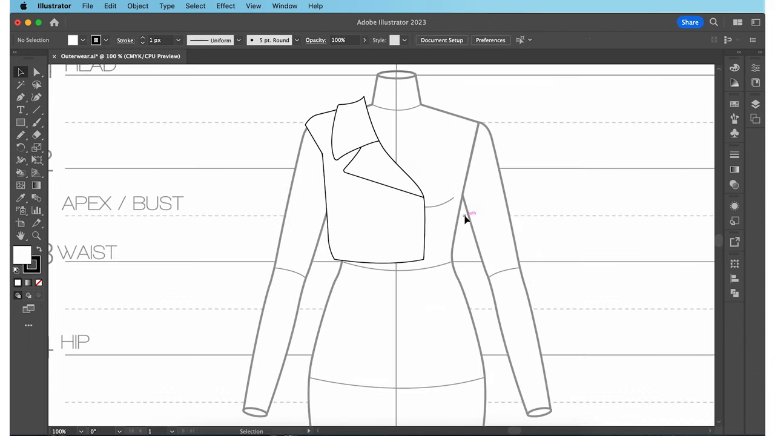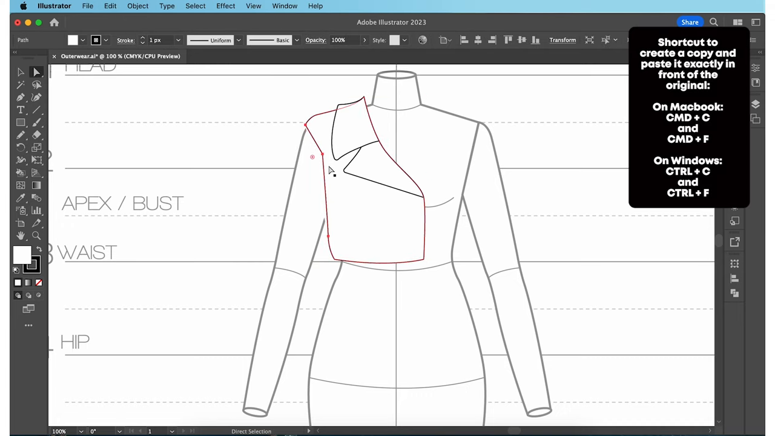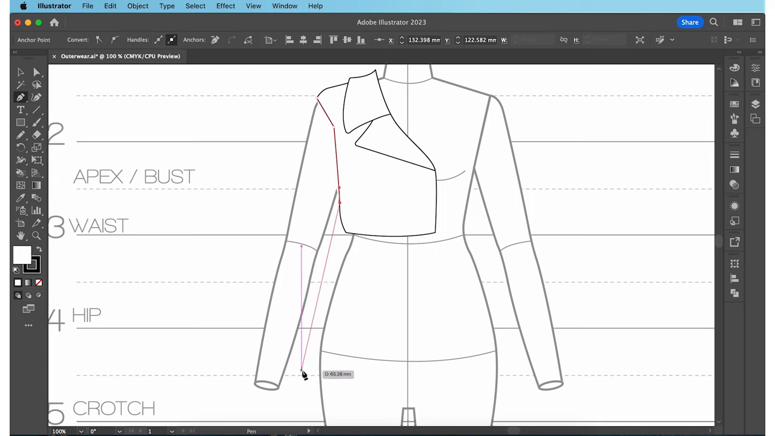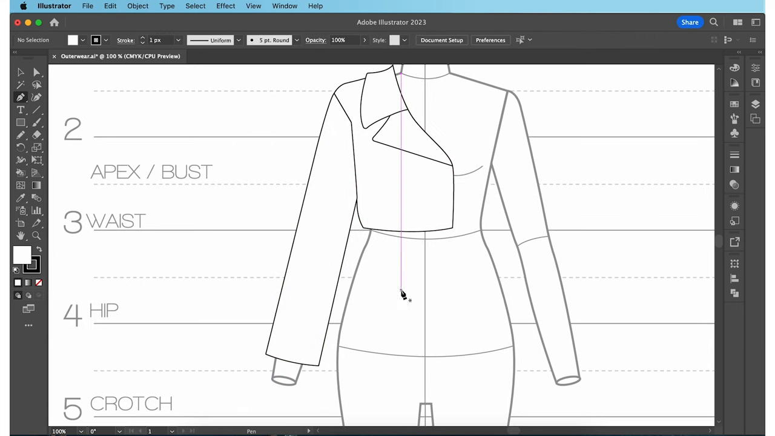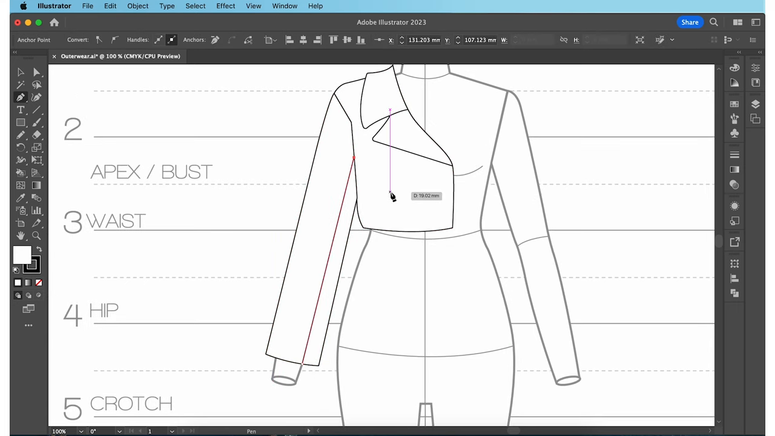And let's move on to the sleeve. Once again, to start my sleeve, I'm going to highlight just this line so I can make a copy of it. So let's hit Command C and Command F. Then with the pen tool again, I'm drawing a line connecting to it like so. Go on and draw out the sleeve. I'm additionally adding a line along the length like this.